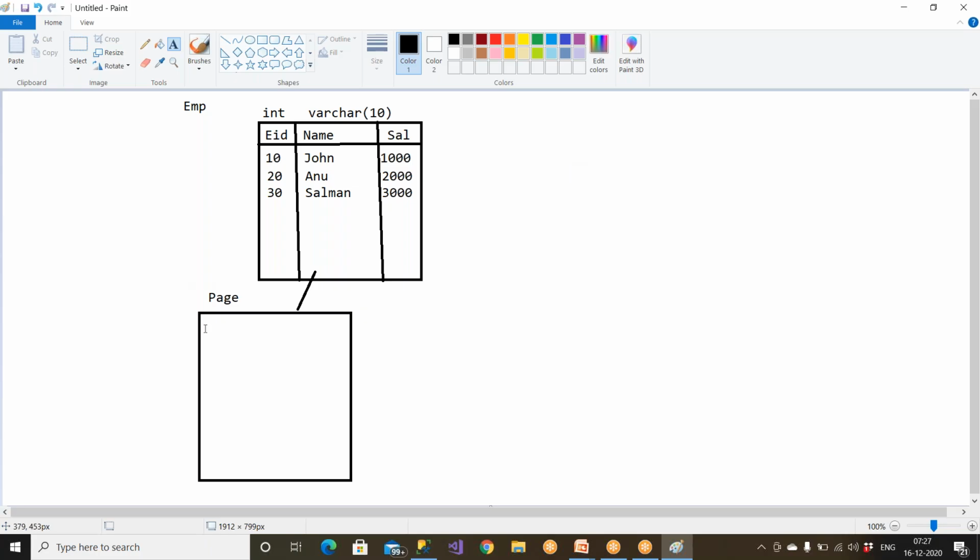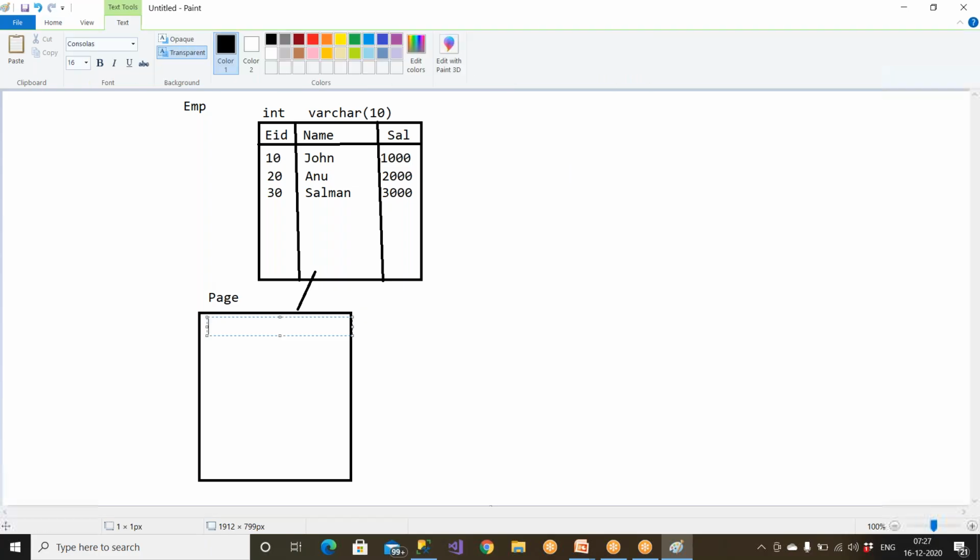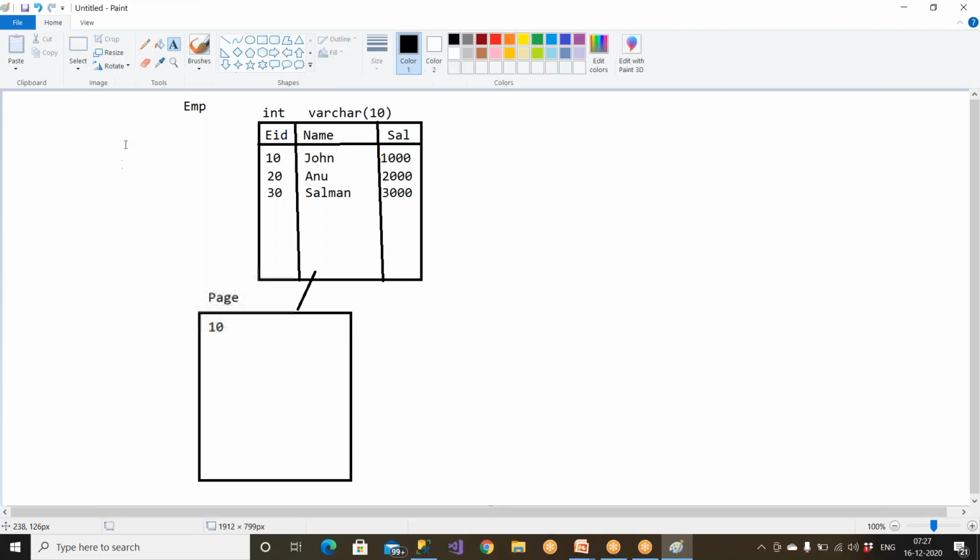Clear, guys? And the data comes here. Now, what is the page size? It is 8 kilobytes. Now, how is it going to happen? Let me take character first. Let me explain character data, then we'll go for the varchar data.